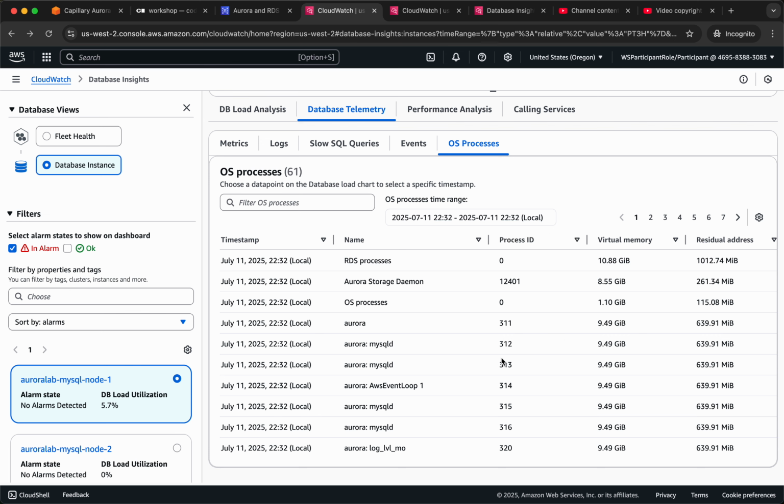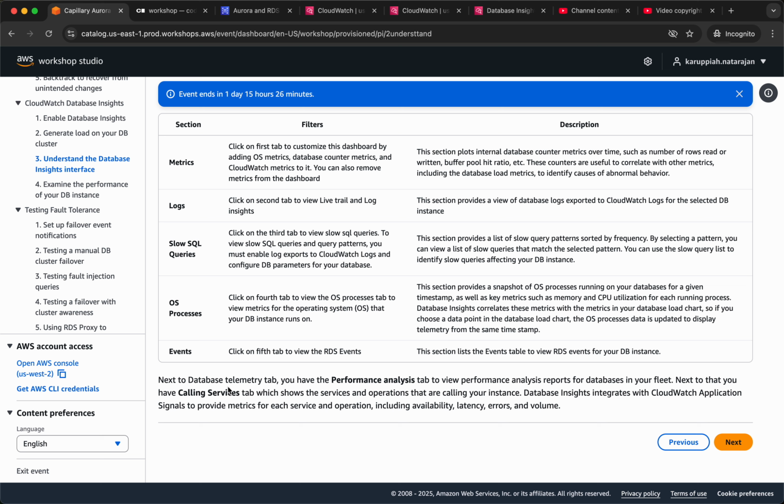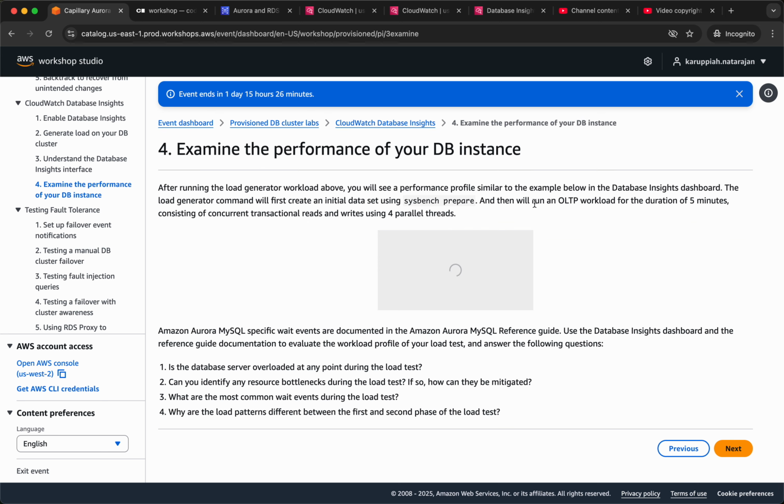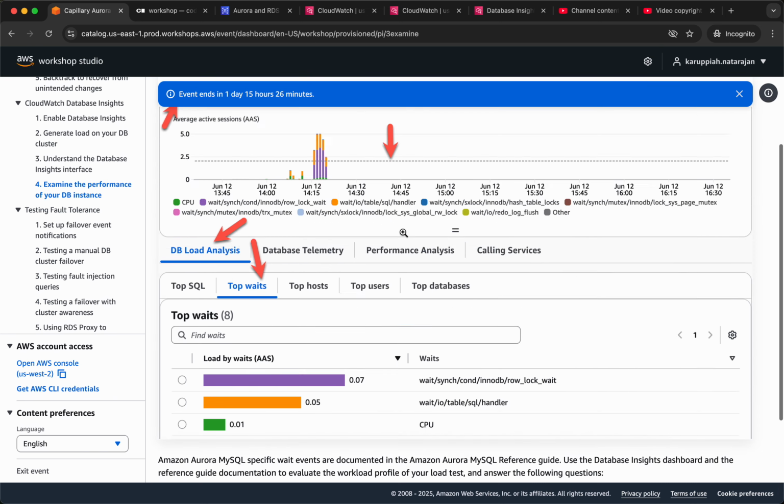Let me actually look at the next thing. Next to the database telemetry tab, you have the performance insights analysis tab to view performance analysis reports for databases in your fleet. Next to that, you have the calling services tab, which shows services and operations that are calling your instance. Database Insights integrates with CloudWatch application signals to provide metrics for each service and operation, including availability, latency, errors, and volume. Cool.